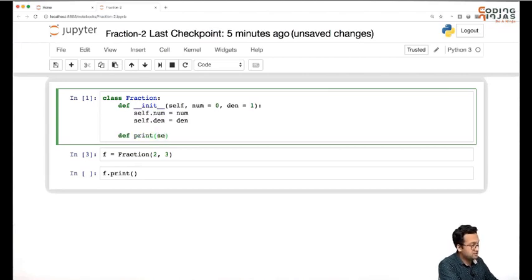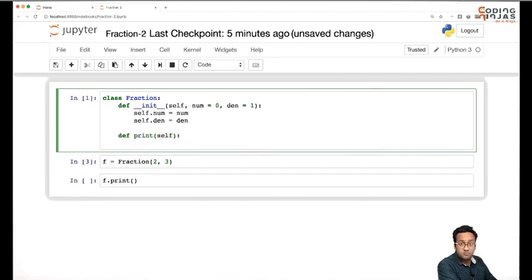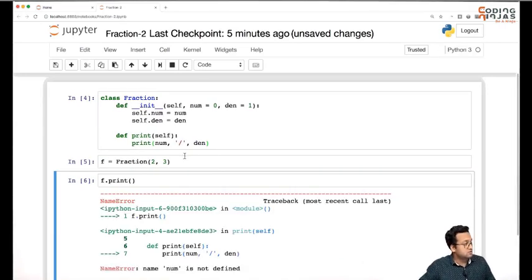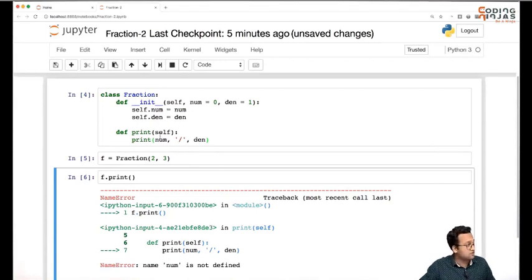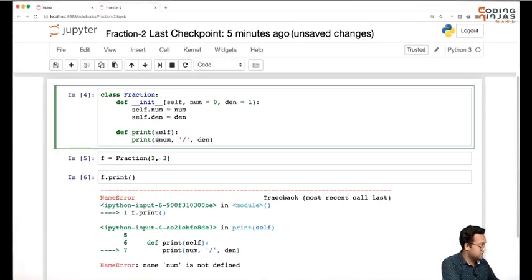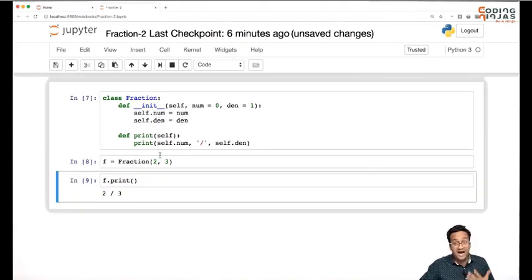Now the print function will take the object as input, and what do you want to print here? You simply want to print the numerator, right, and the denominator. So let's see if this works. So it's saying numerator is not defined. Obviously it's not defined. You can't just write numerator. What you need to do is self dot numerator and self dot denominator. Perfect. Let's create this again, and it's printing the way we want it to print, 2 by 3, right?